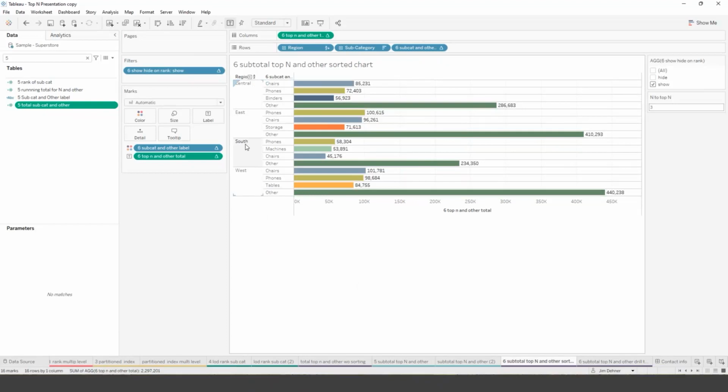And if I look in the south, it's phones, machines, and chairs, and everything else gets grouped into other. So I'd like to look at those independently. And we're going to use the same sort of technique, but it's a little bit more involved because I also want to be able to drill down in this hierarchy.